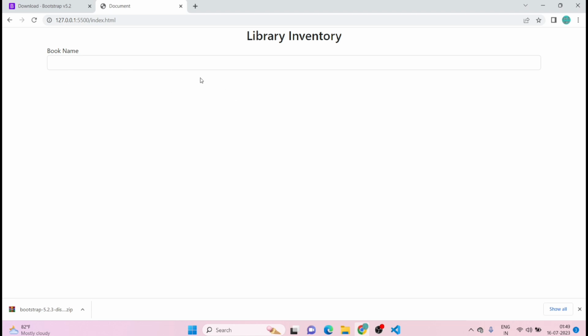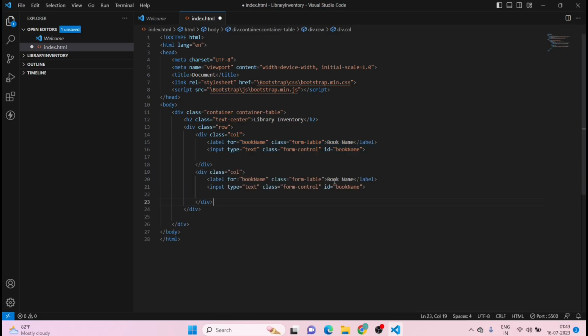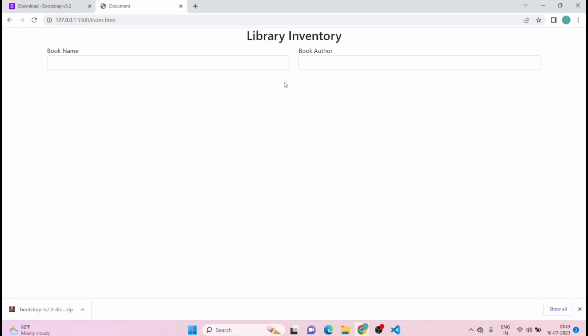So this is how it looks right now, but what you can do is add this col and save it, giving it a name as book author. The name will be book author. Same way, you have to copy this, paste it here. Let's save it. Let's see how it looks. So this is how it looks.